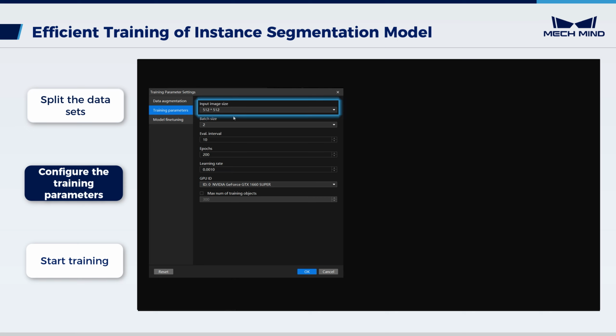Input image size refers to the pixel-wise height and width of the image input to the neural network for training. The larger the image size, the higher the model accuracy, but the lower the training speed. To speed up training, the image size should be as small as possible, provided that labels and part details remain clearly visible. The default value is sufficient for this scenario.